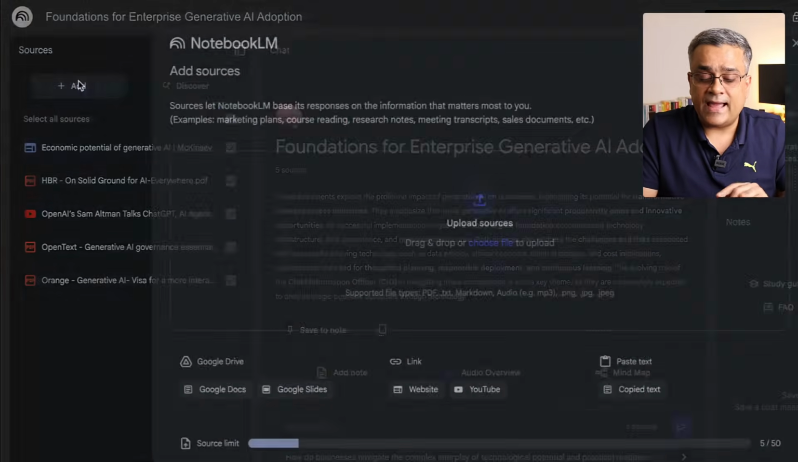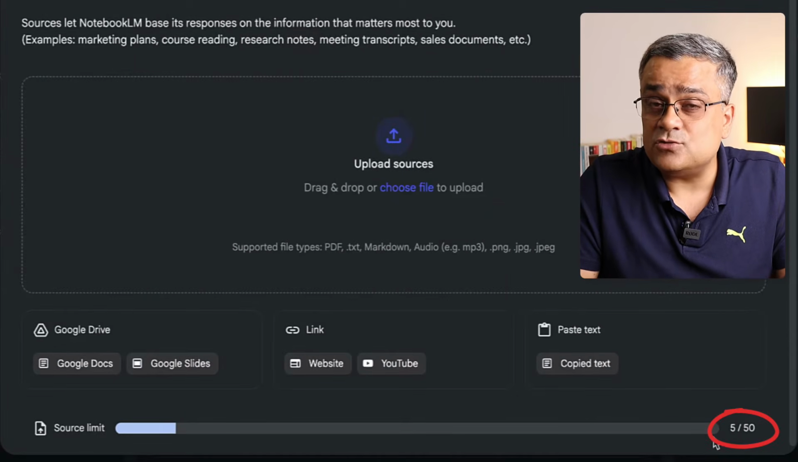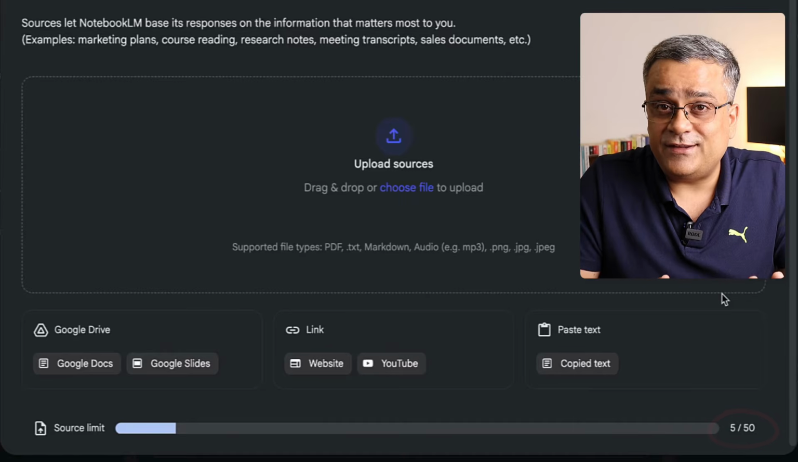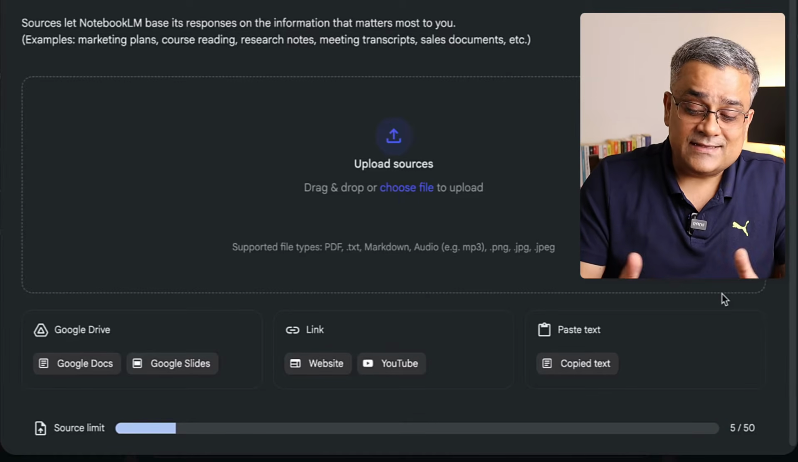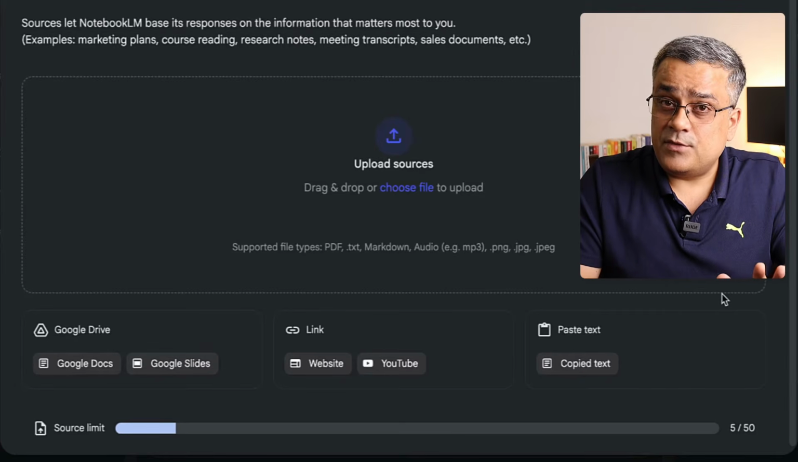If I just click on add, you can see here you will be able to add 50 different sources, and that is using the free tier. In case you have a paid plan, this number will get multiplied by 10. So this is the way you will be able to add anything.